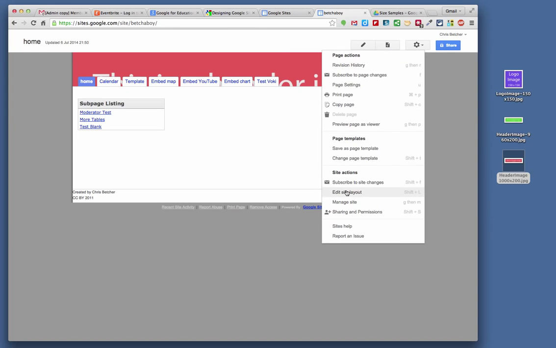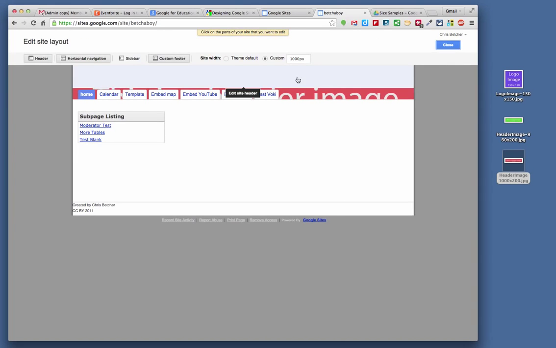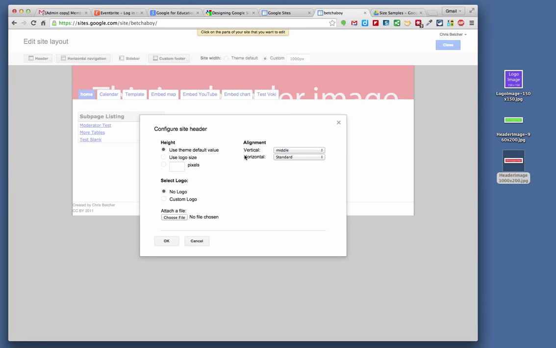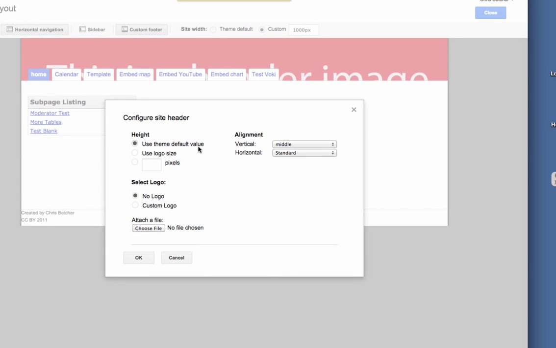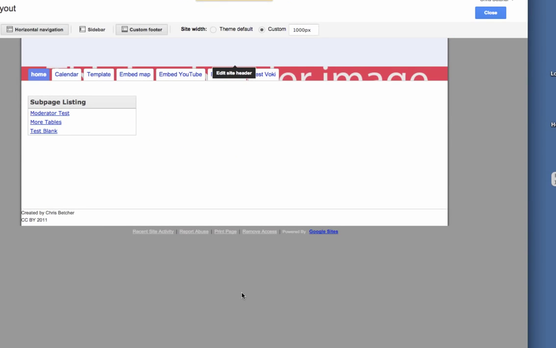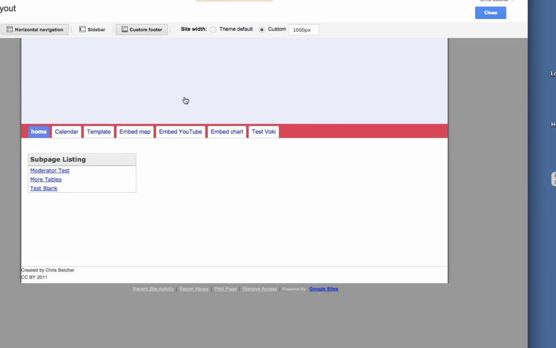So I'll go back into the Edit Site Layout section and click into this area. You can see right now the height of this header is using the theme default value, whatever that happens to be, I don't know. And I can't use the logo size because I'm not actually using a logo now. What I need to do is to put the exact pixel height in there. I happen to know that this graphic is 200 pixels high. If you're doing this method, you need to know exactly what size your graphic is. If you don't know that, then it's a guessing game. I happen to know mine's 200, so I'll type 200 there and say OK. And what that will do is it will redraw. You see it's now 200 pixels high.